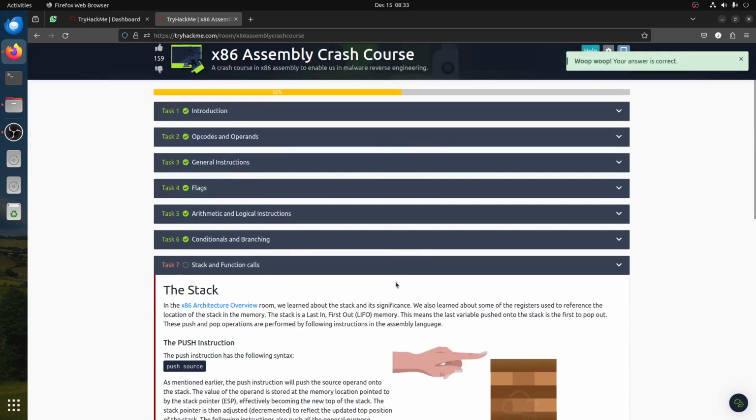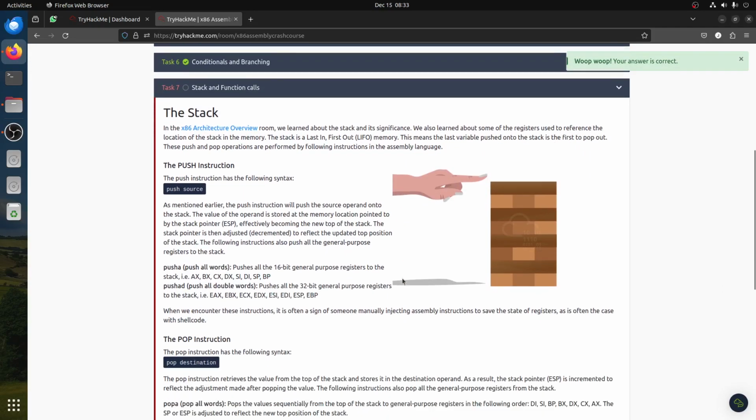Now the next one is the stack. Push source. I think if we push, we take the top, or we took from the bottom. I forgot about it again. The push instruction will push the source operand into the stack. The value of the operand is stored at the memory location pointed to by the stack pointer, effectively becoming the new top. So wherever you push, it goes straight to the top. Okay, so I remember that. So you always start from the top.